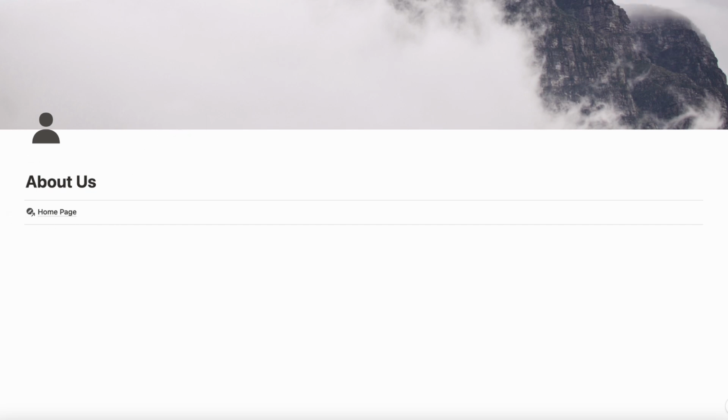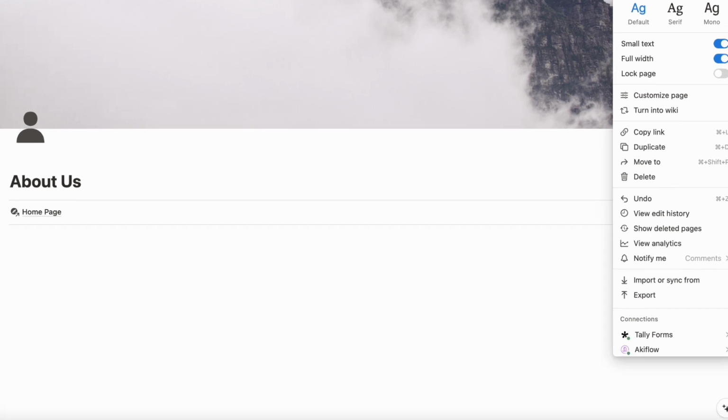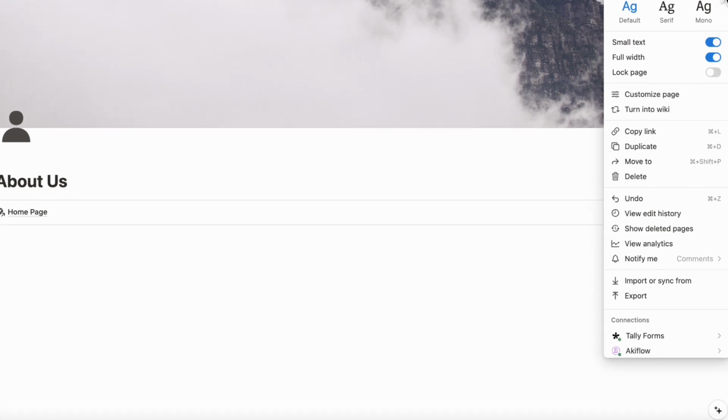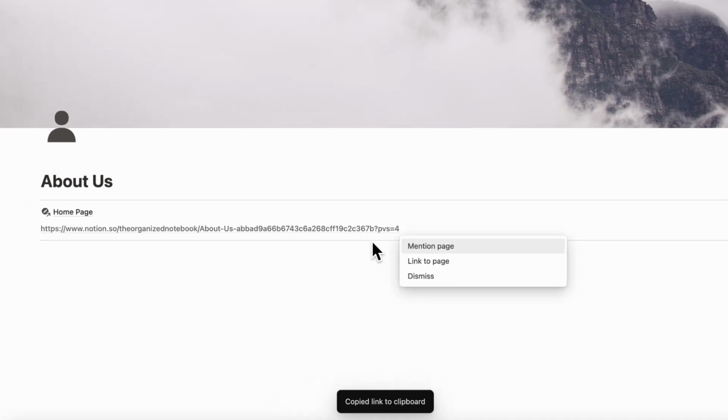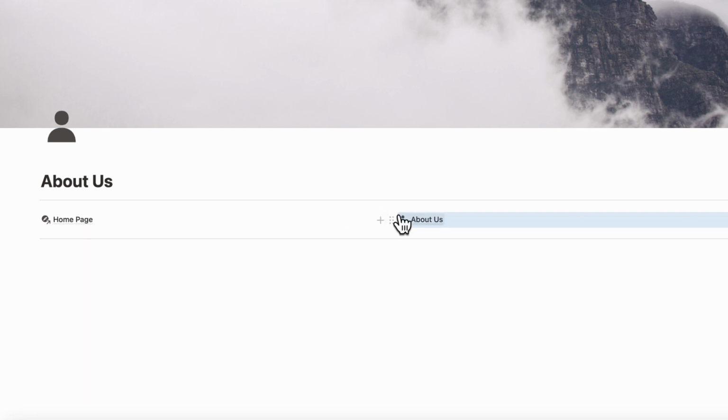Then we're going to do the same for About Us. We go to the 3 dots on the top and copy link, and now paste that in and mention page. And now we can just drag this over so we can create another column. And we can do the same for our other pages.